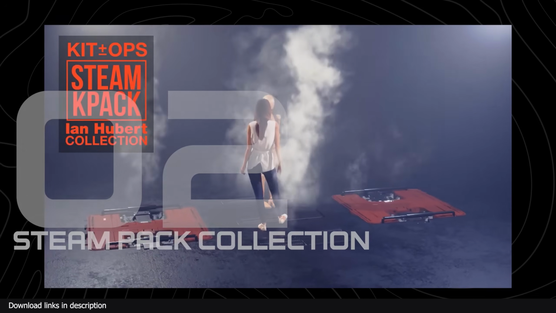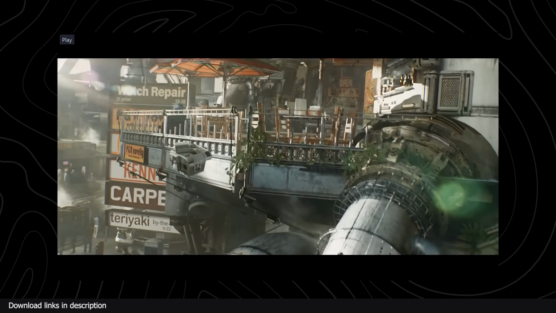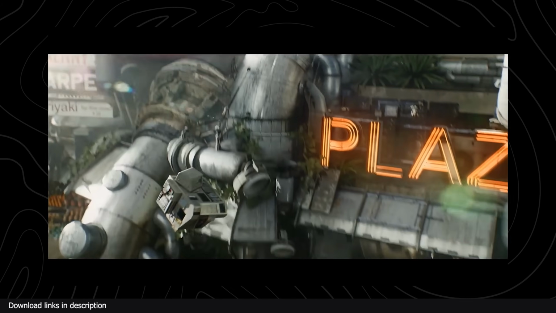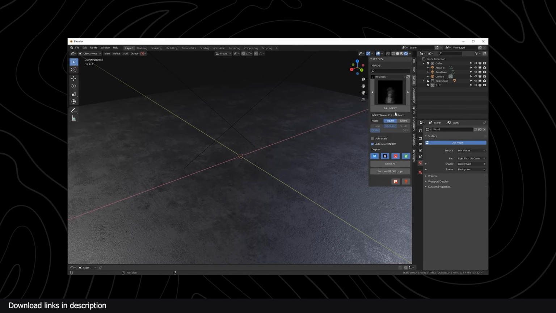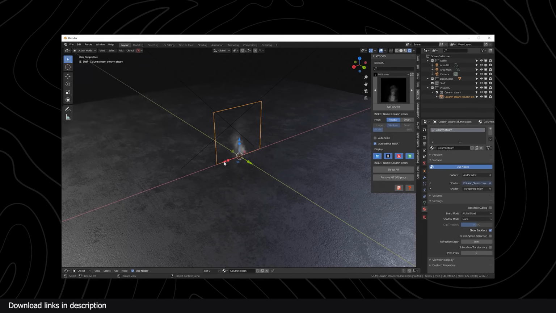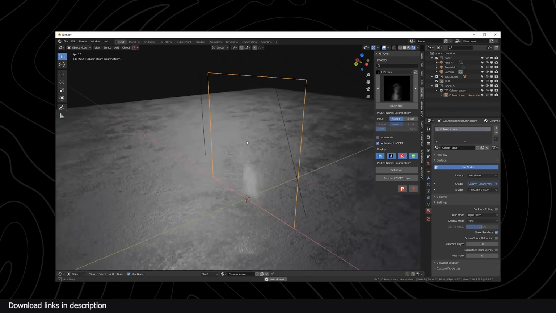Number 2, Ian Hubbard's Steampunk. This add-on was a collaboration between Ian Hubbard and Chip Walters, the creator of Kit Ops. Both are big names in the Blender community. It's a collection of animated and looped steam textures. They have no background and can easily be dropped into your scene to give it more life.